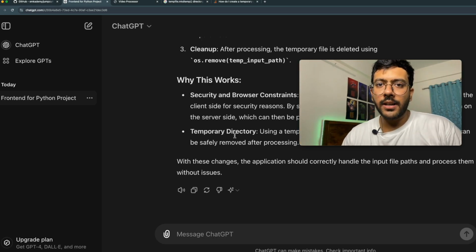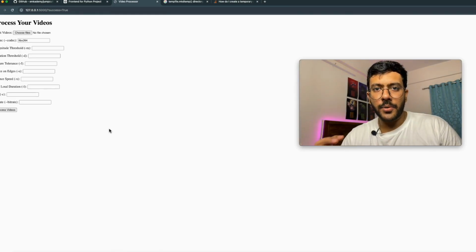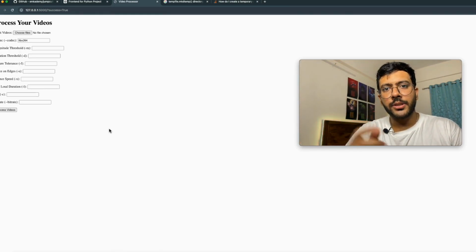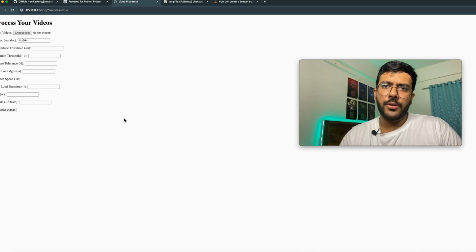Now I want to be a little greedy. I will ask ChatGPT to design this input in a better way and show things like a buffer icon or something when the processing is going on.